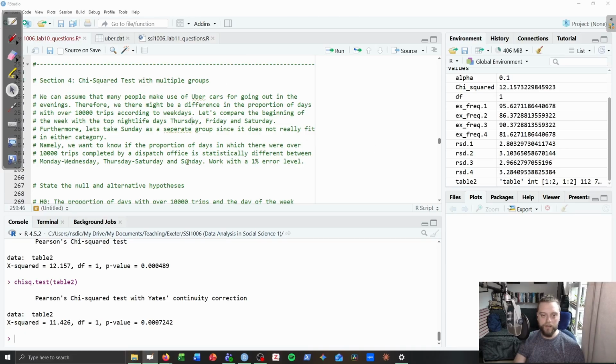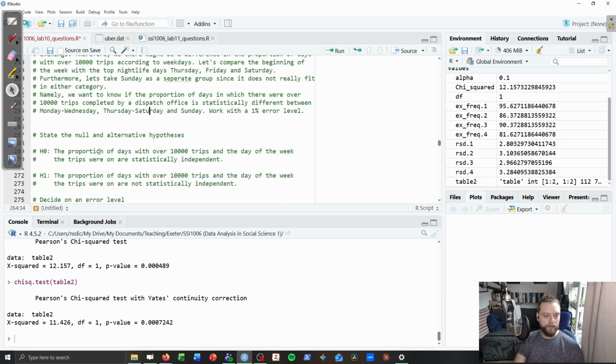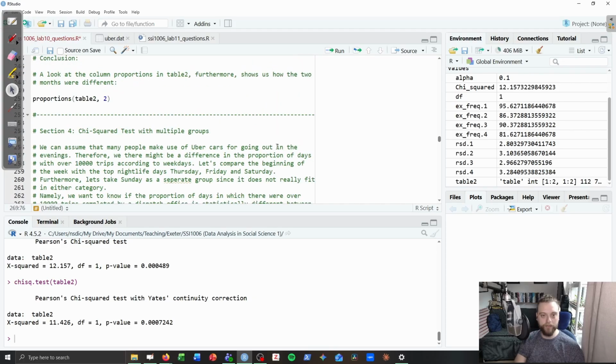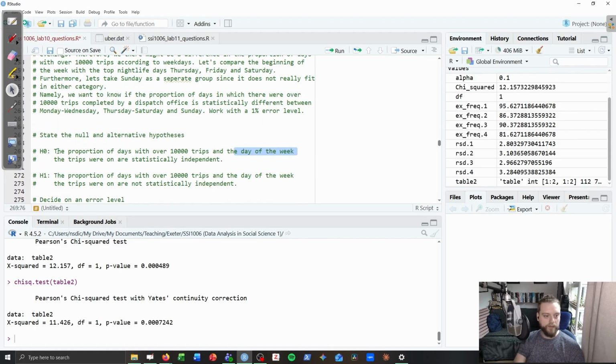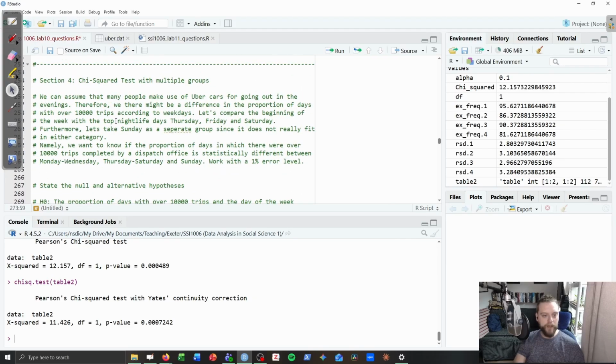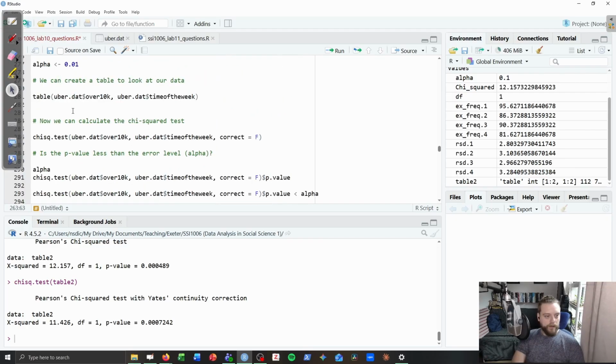So how does that look? Well, let's look at day of the week. So earlier on, we calculated 3 categories for day of the week. So now we're going to say, is the proportion of days with over 10,000 trips and the day of the week independent, or is it not independent? And we can kind of assume that day of the week probably makes a difference because all other things being equal, we think at the end of the week, Thursday, Friday, Saturday, people are taking more trips.